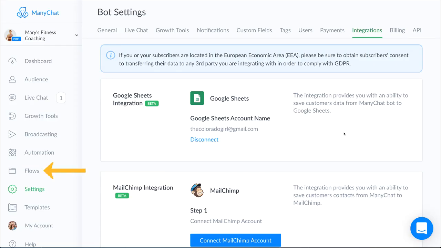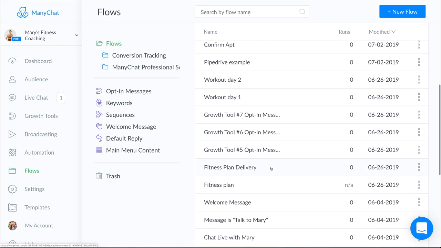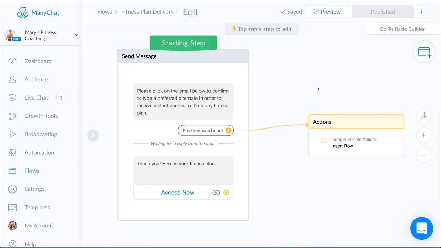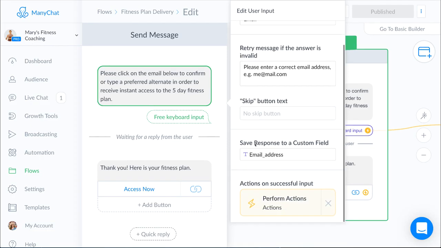So let's go back to our flow that we created prior. And that is our fitness plan delivery. We're going to go to Edit Flow, and we are going to go to where we're asking for their email. Now, once we've asked for everything that we want to ask for, the final action is going to be sending that information to our Google Sheets. So in this case, we're going to be asking for their email address, and then we're going to perform this action. So click on Perform Action.